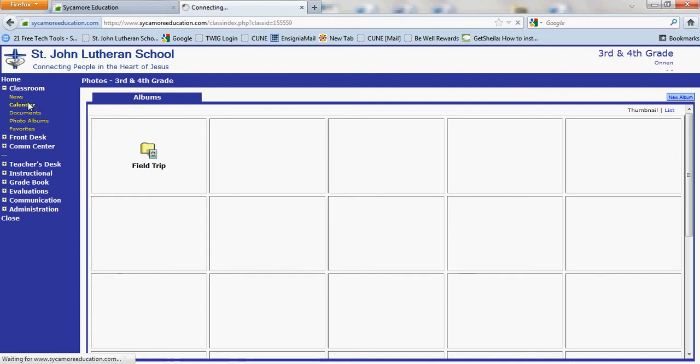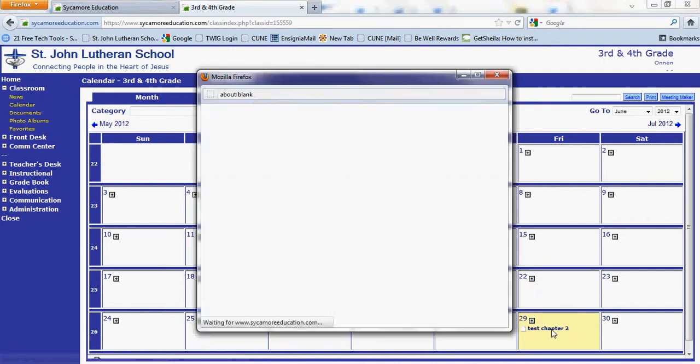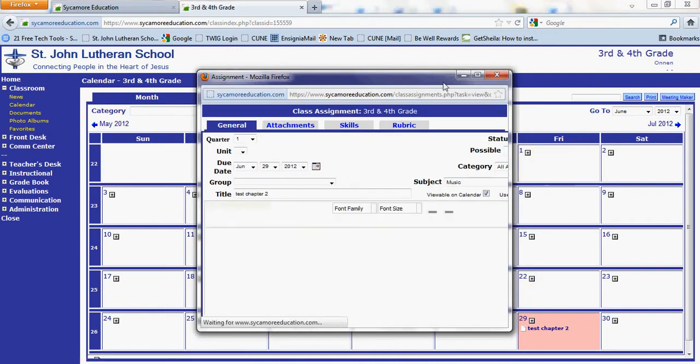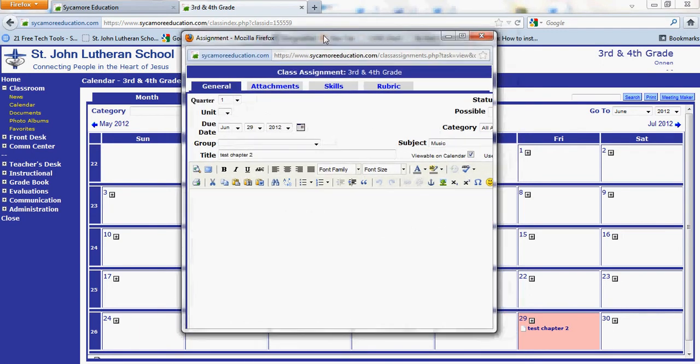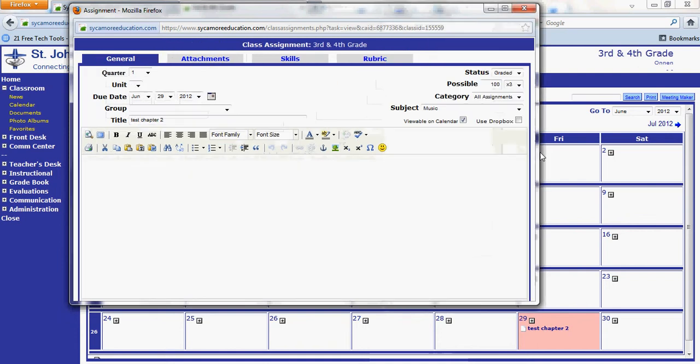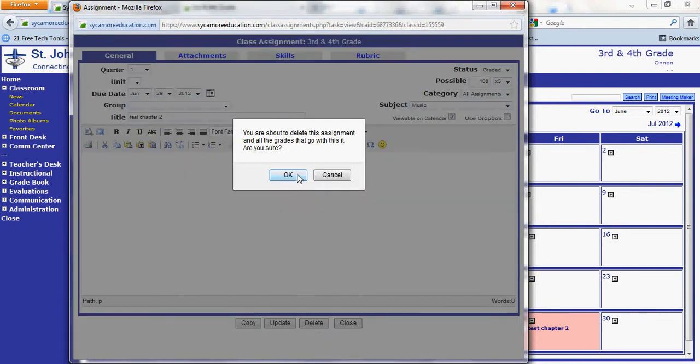Pretty useful. Calendar can be just for your stuff. I added in test over chapter 2 for Natasha. Okay, that's obviously not real because, for one, it's in the month of June. But you can edit the details. The main thing I wanted to do is delete this because I don't think she has a test, so we're going to click delete and OK.